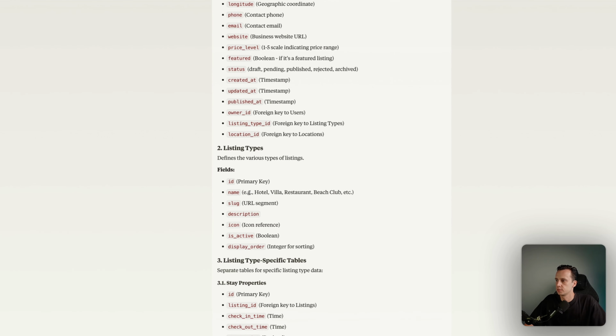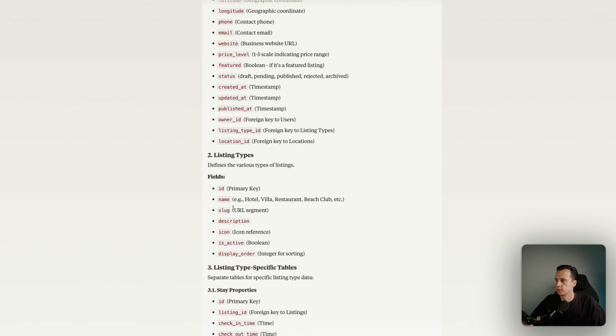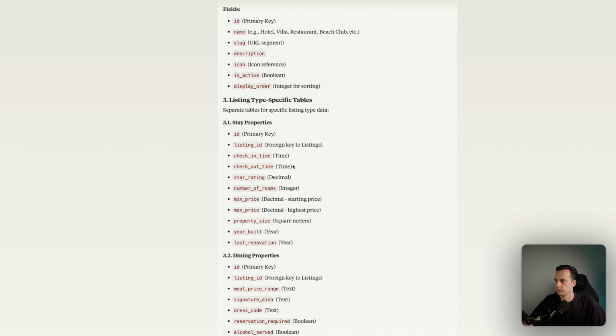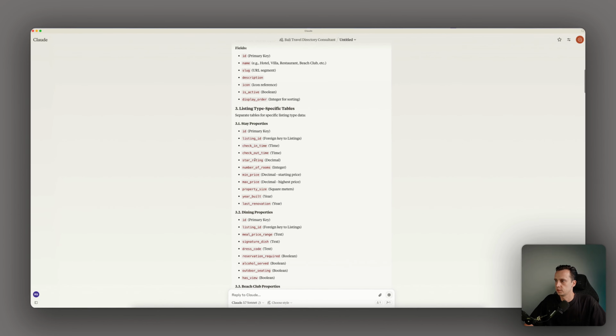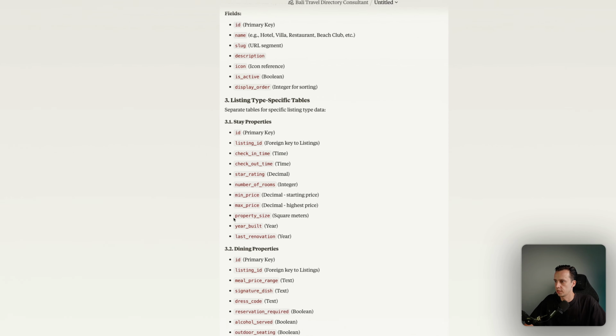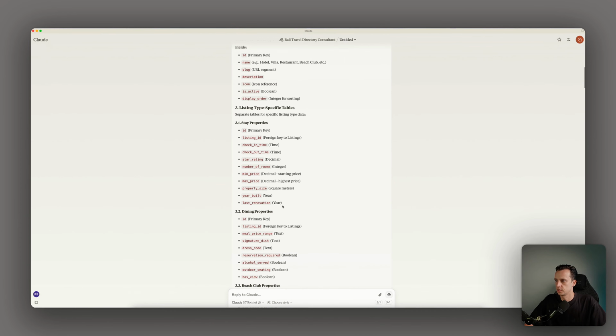Listing types: hotel, villa, restaurant, beach club, etc. So for the stay table, they have ID, listing ID, check-in time, checkout time, star rating, number of rooms, minimum price, maximum price, property size, year built, last renovation.